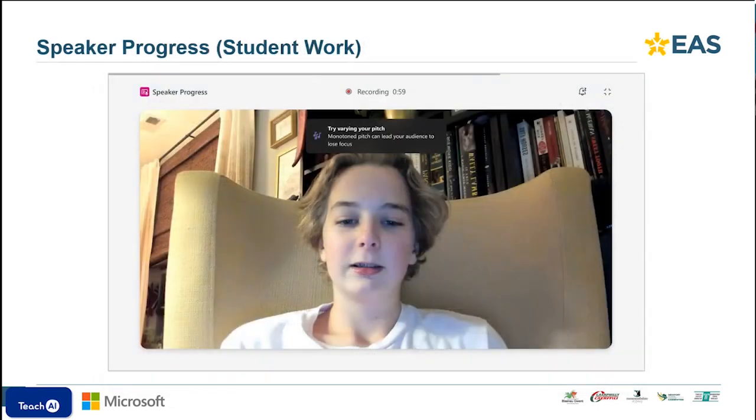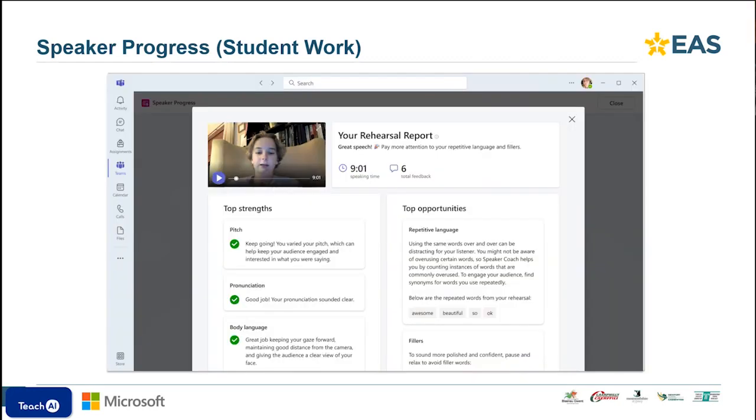As a learner then, what they will do is essentially have a front-facing camera. They'll have their presentation or their speech in front of them. They can read through that speech. And when they finish their speech, they'll be presented then with a report based on how well they did. So what did they do well? How well did they pronounce their words? What was their body language like? And then some opportunities for moving their speech forward so that they become more confident.